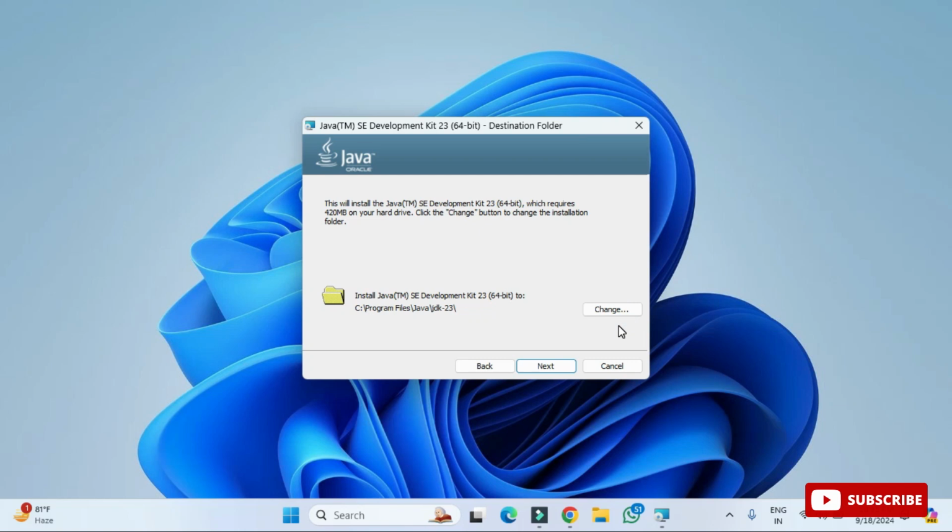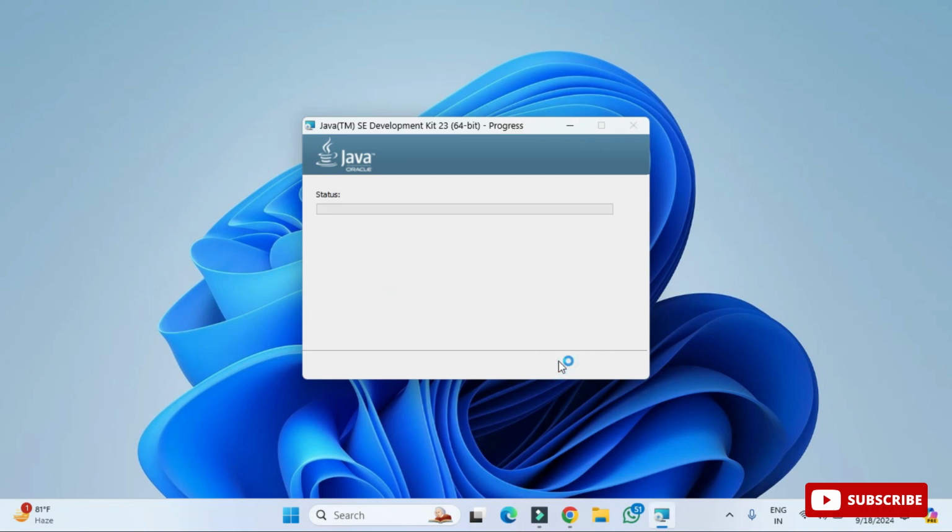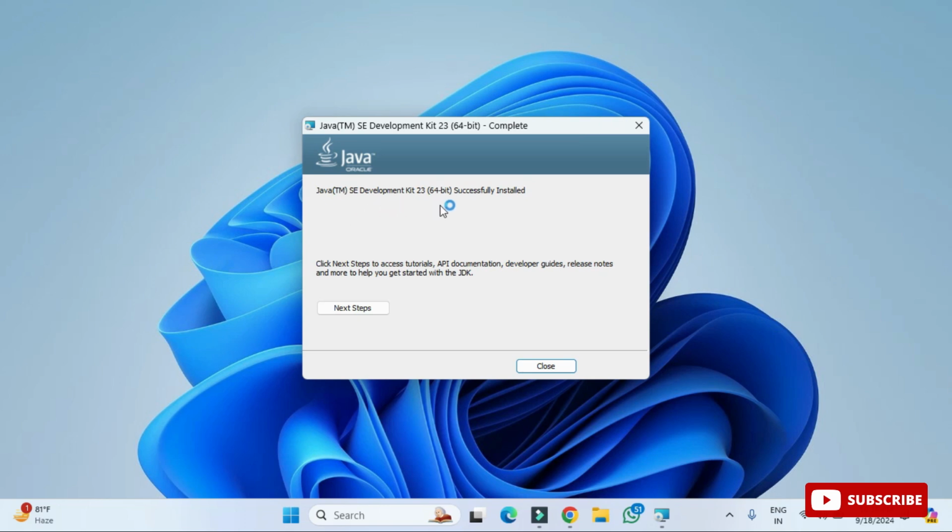So guys, here it is asking me permission. So here I'm going to click on yes button to continue my installation. So guys, it will not take more time. You can see my installation is done now, and here it's showing me Java development successfully installed. So I need to click on this close button.